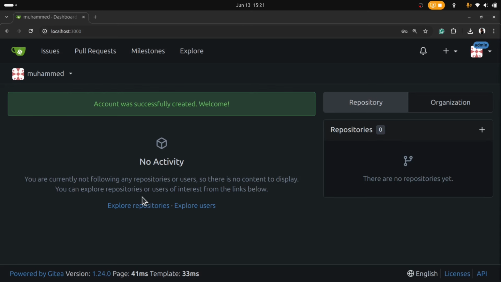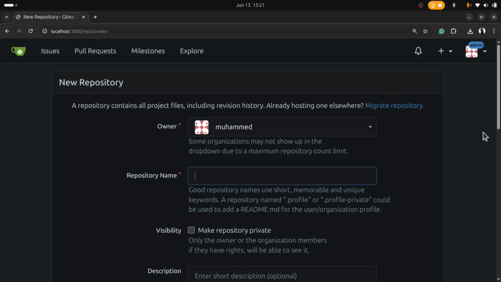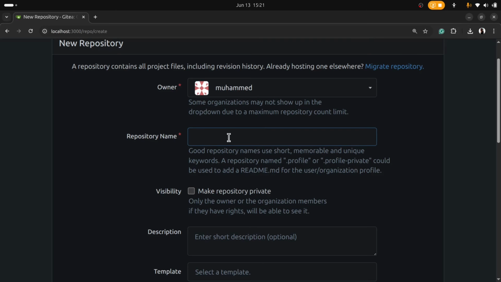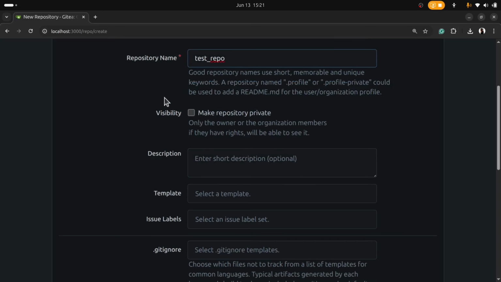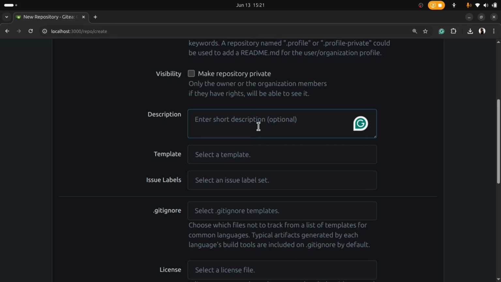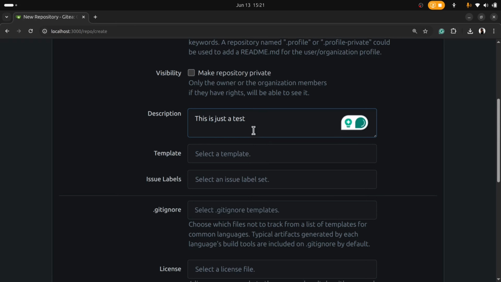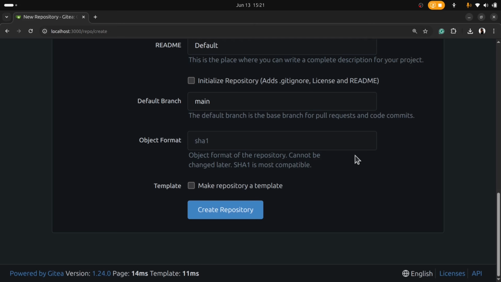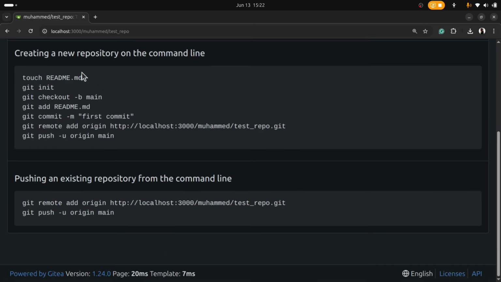As you can see here, we don't have any repository. We can create one. Test repo. Description is, sorry, my keyboard is messing up today. This is just test. I think that was all. Let's just create this. So now they give you commands to add your project to Gitea.